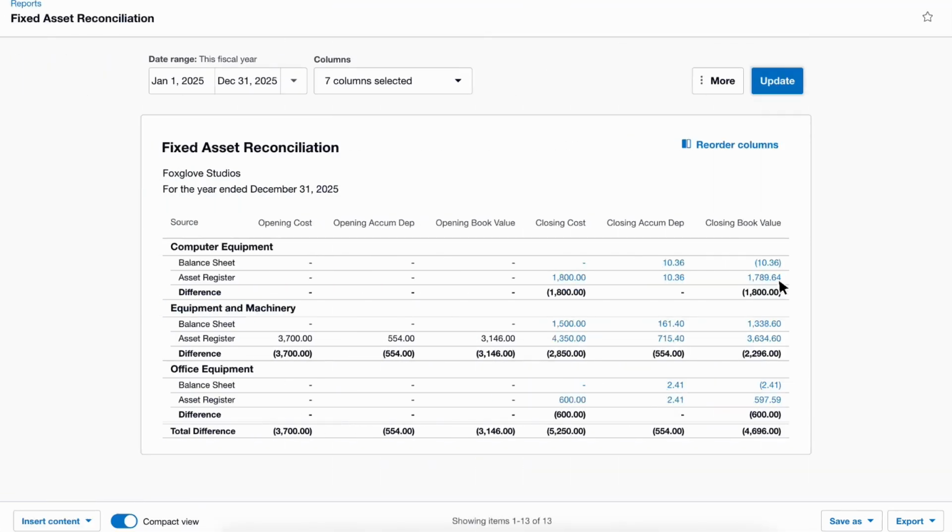If you want to refer back to this report later, click Save As to save the report as a draft or publish it. You can also click Export to export the report as a PDF or spreadsheet format.